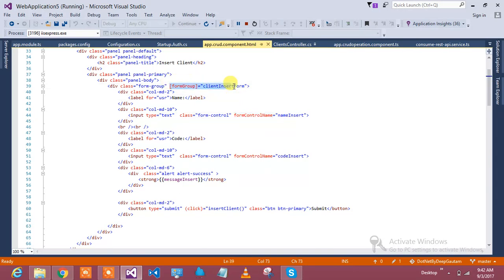Why am I using the form group? In order to get the value of that particular control, and form group supports a lot of other things such as validations and other stuff. In this form group, I have controls called name insert and code insert, and there is one submit button which has the insert client method.